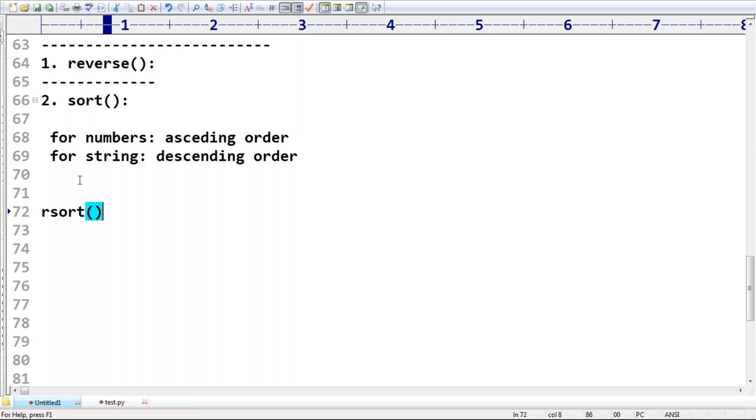Okay, maybe rsort is the method, or otherwise Prudhvi is telling, first sort and then reverse. Wow, wonderful. First sort and then reverse. Yes, it is going to be reversed. But anyway, instead of that, direct method support is there. Don't worry about that.